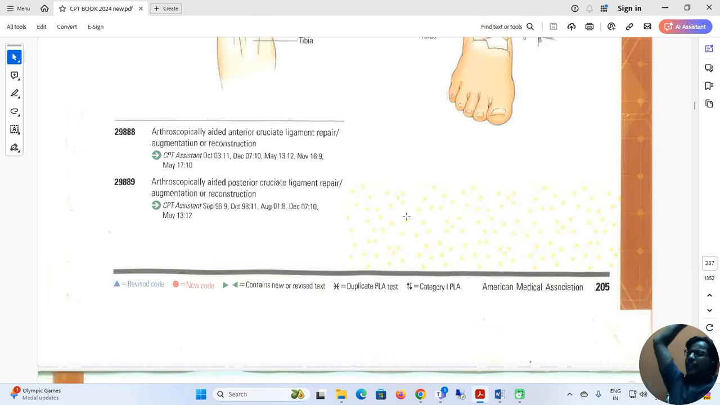So write down, we have anterior cruciate and posterior cruciate. These are intra-articular ligaments. Okay, these are one set. And we also have lateral collateral and medial collateral. These are extra-articular ligaments. Intra-articular as well as extra-articular.